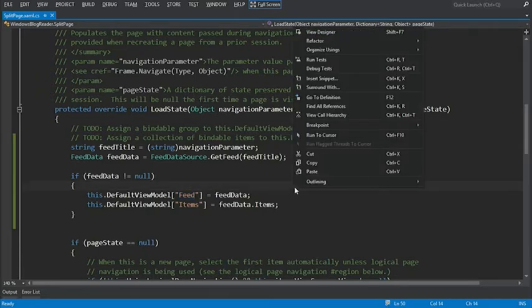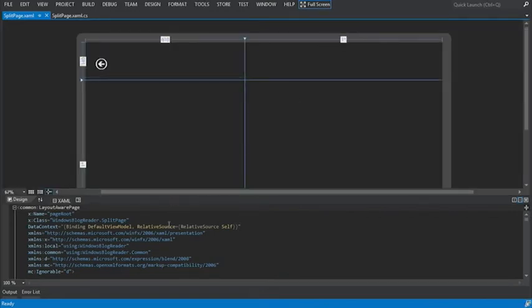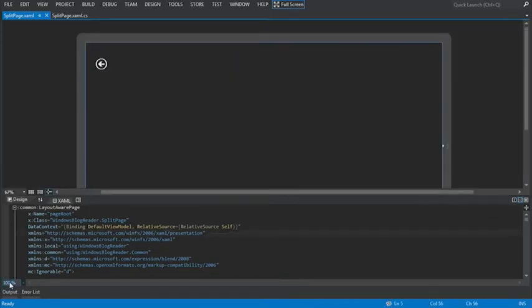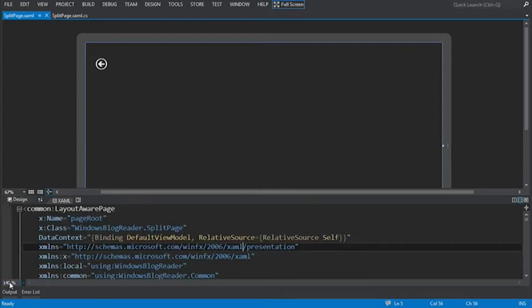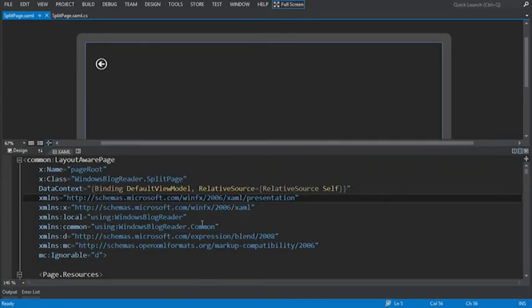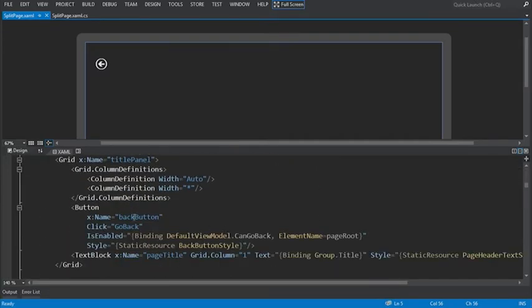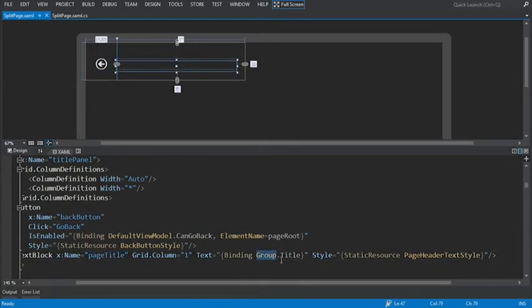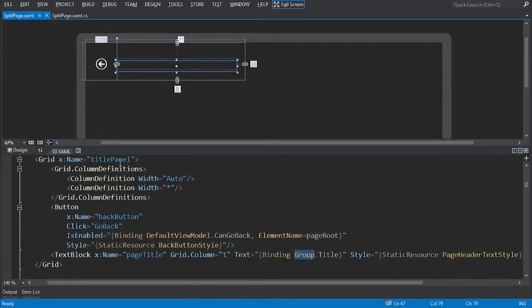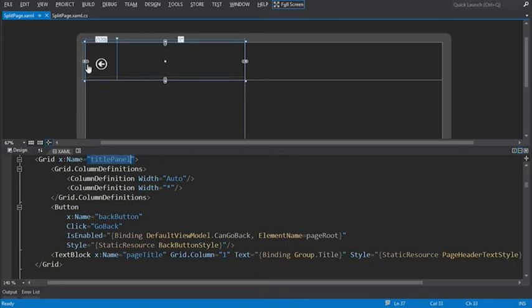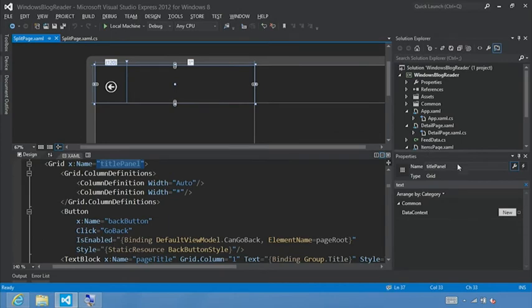To do that, let's click on View Designer. And if we make this a little larger, we'll scroll up. And we'll see, if we just scroll around till we have a column definition for the page title, that it's bound to group. We want this to be bound to feed instead, and in the designer you can see that it's actually selected the text. Now the first thing I want to do is actually change the title panel. So let's select the title panel, and that includes both the button and the actual title. And let's jump out of full screen and set some of its properties.